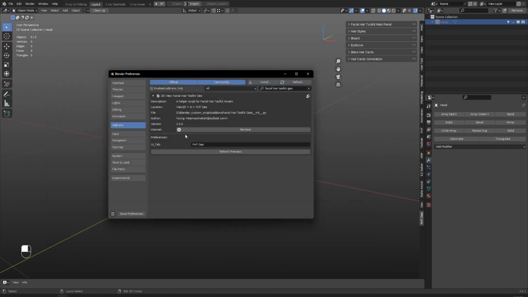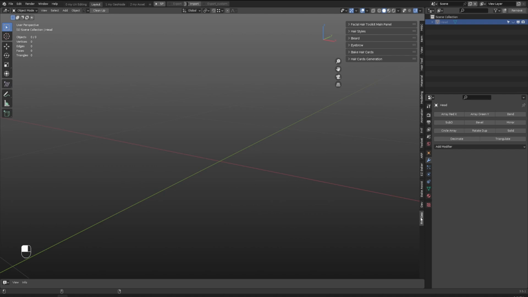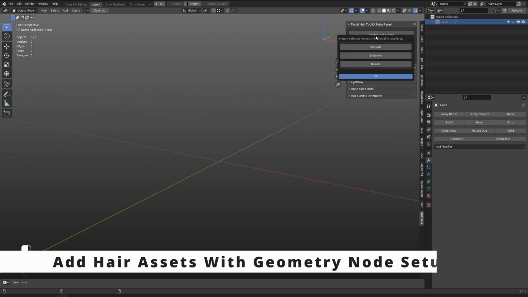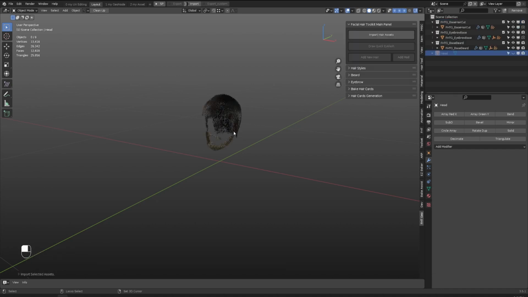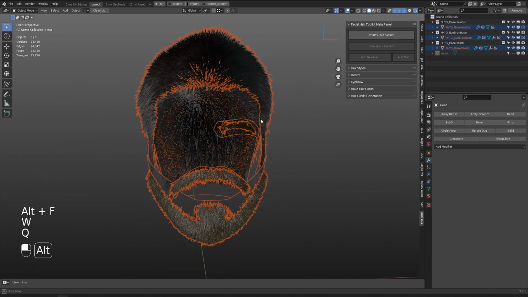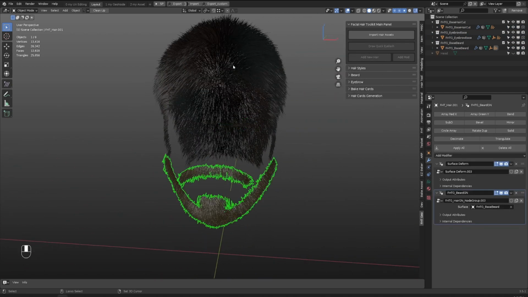The default UI tab name shows here, and you can change it to a different name. There are multiple panels that can be freely rearranged. Let's add some hair assets first. The imported assets have three types: haircut, eyebrow, and beard. You can find the relevant controls in their corresponding panel.